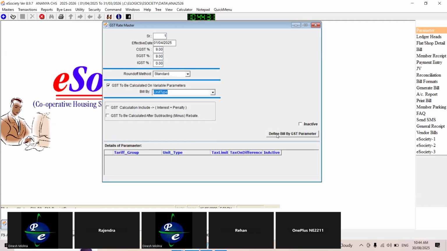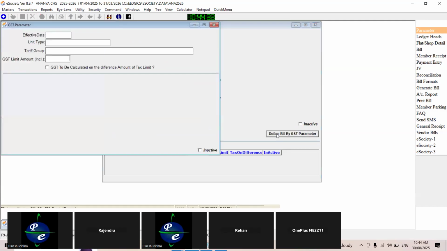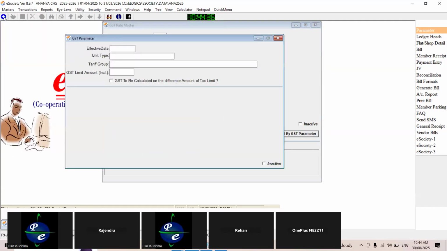Now go to define bill by GST parameter. Click on plus. Enter the effective date, that is 01/04/25. Unit type, select the residential. As we want to apply GST only for the residential unit type, select unit type here as residential. Save this form.